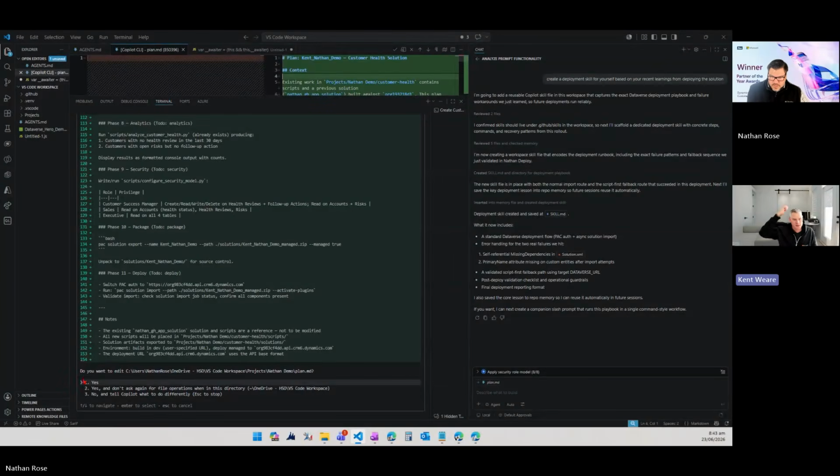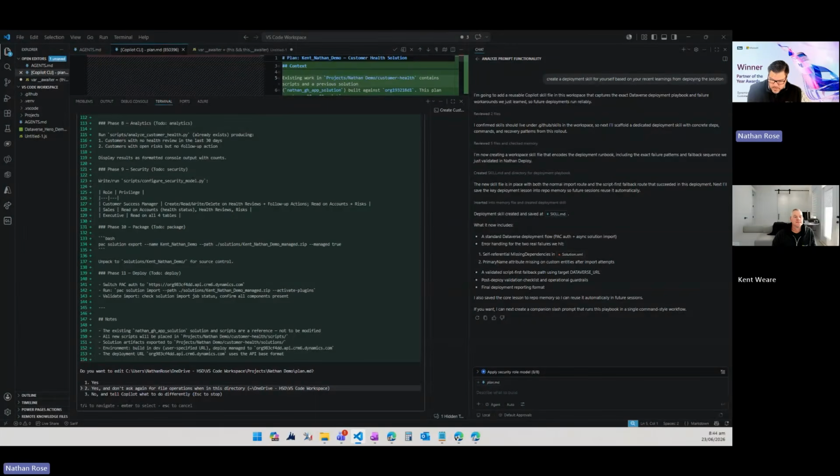Yeah, so you'll just select yes, or even number 2 as well if you have subsequent file operations. Hang on, I think I probably just need to click in there and then it'll, yeah. Don't ask me again.